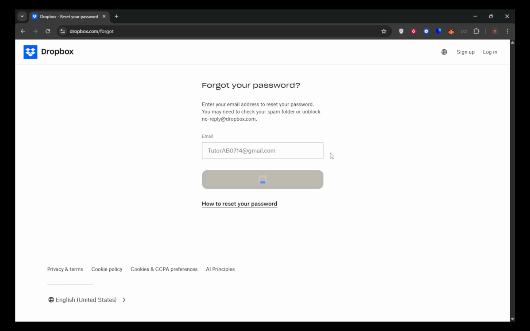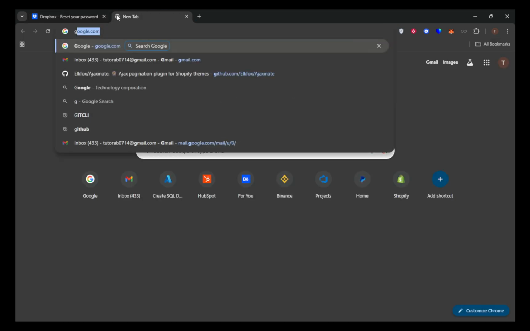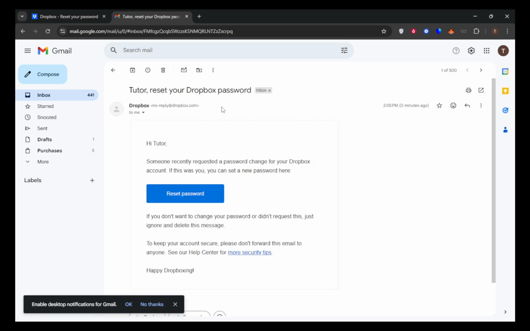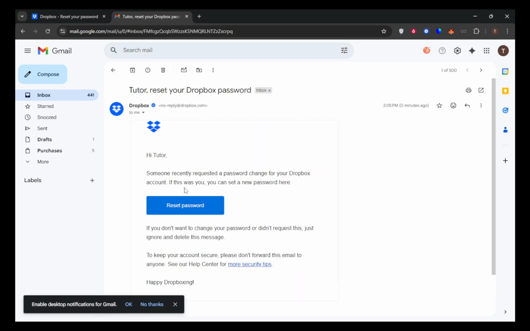What happens next, you ask? Well, Dropbox will send you an email containing a link to reset your password. Now, this is a crucial point in the process. Immediately after submitting your email, check your inbox for this email from Dropbox. However, if you don't see it there straight away, don't panic. Head over to your spam or junk folder because sometimes these emails can land there unintentionally. Once you've located the email, open it and look for the prominent password reset link.